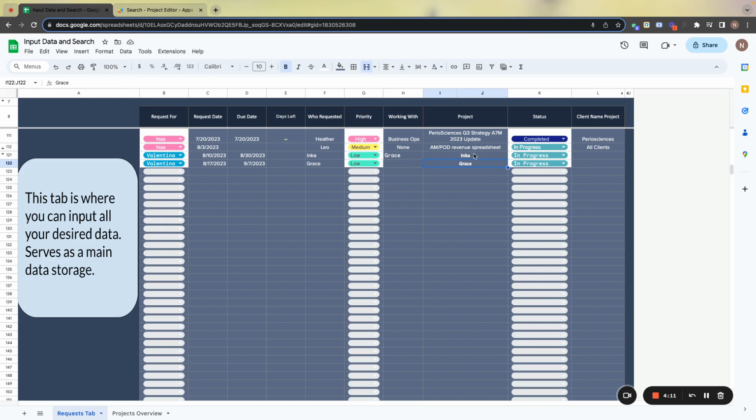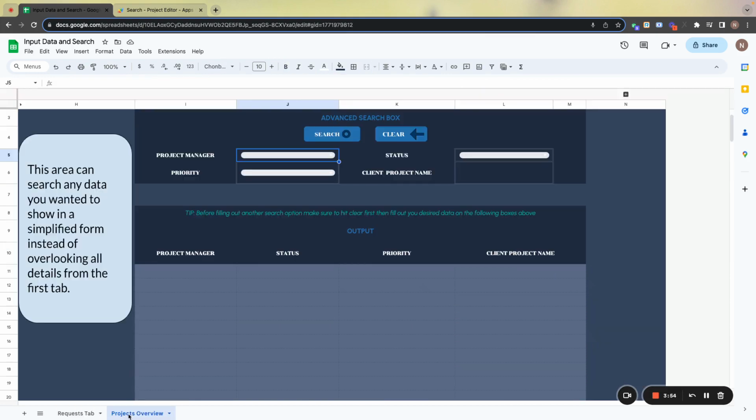And for Valentina, project belongs for Inca or Grace, and it's listed in progress, and the other one completed. Let's try and test out the project's overview tab.